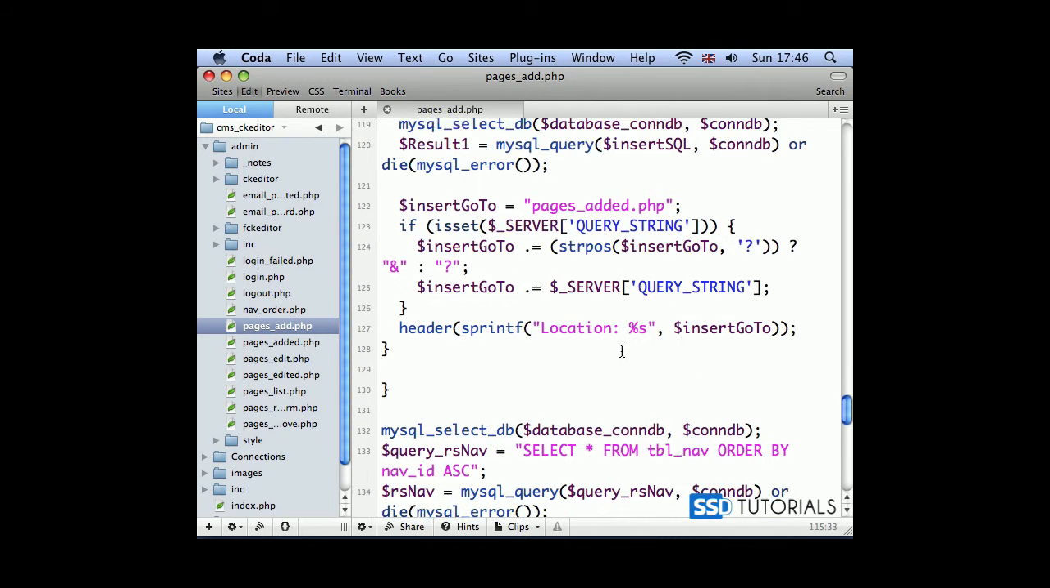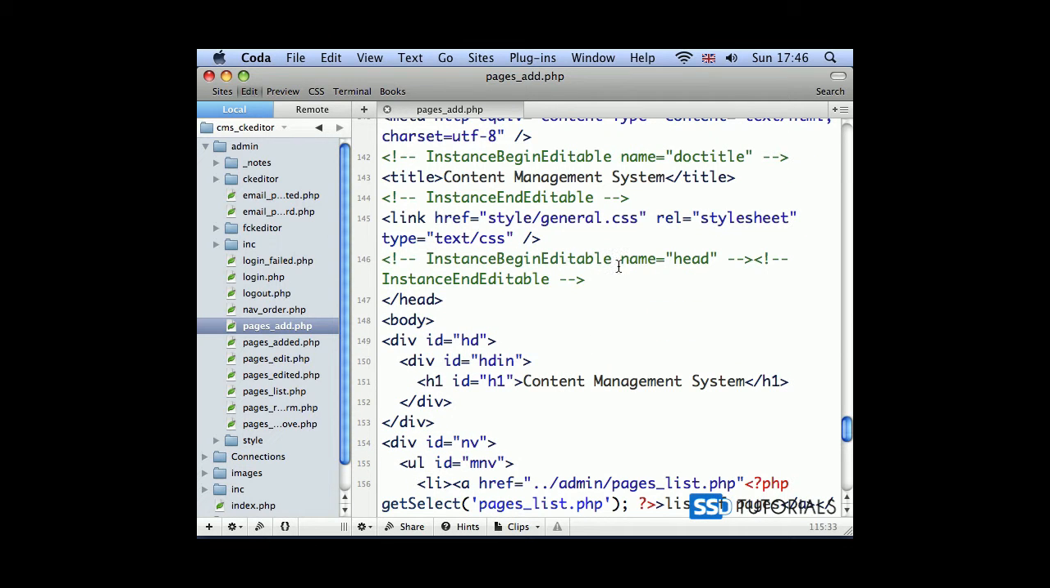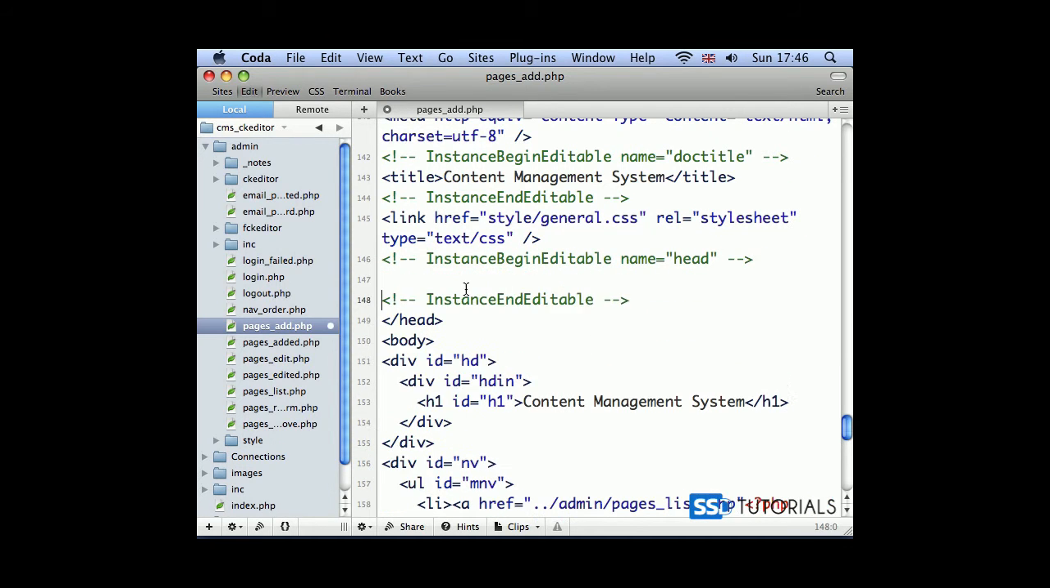Okay, now if we scroll down to the line where we have instance begin editable name head, in between an opening and this closing editable. Obviously I'm using Coda now. I'm not using Dreamweaver because for some reason it just started crashing on me. So rather than using Dreamweaver, I'm just using Coda here. You can use any other editor. You don't have to use Dreamweaver for the purpose of this upgrade. We're only going to be modifying two files, which are pages add and pages edit. So no additional changes to any other files will be done.